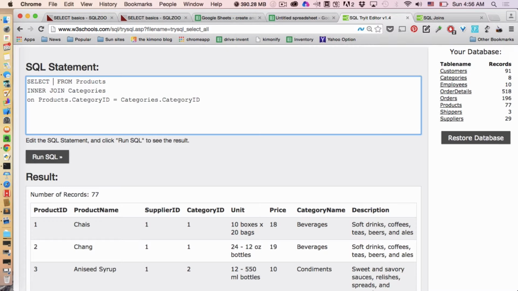Maybe I don't even need the product ID. I just want to know the product name. I don't know much about the supplier ID right now. It's also numbers, so I'm just not going to display it. I'm going to display the category name and description, so I know what category we're referring to, and unit and price. Okay.